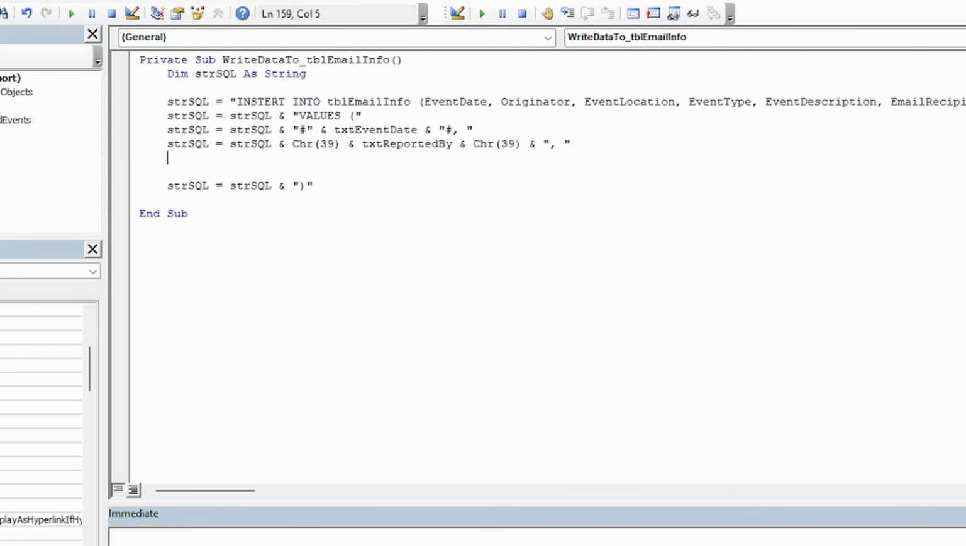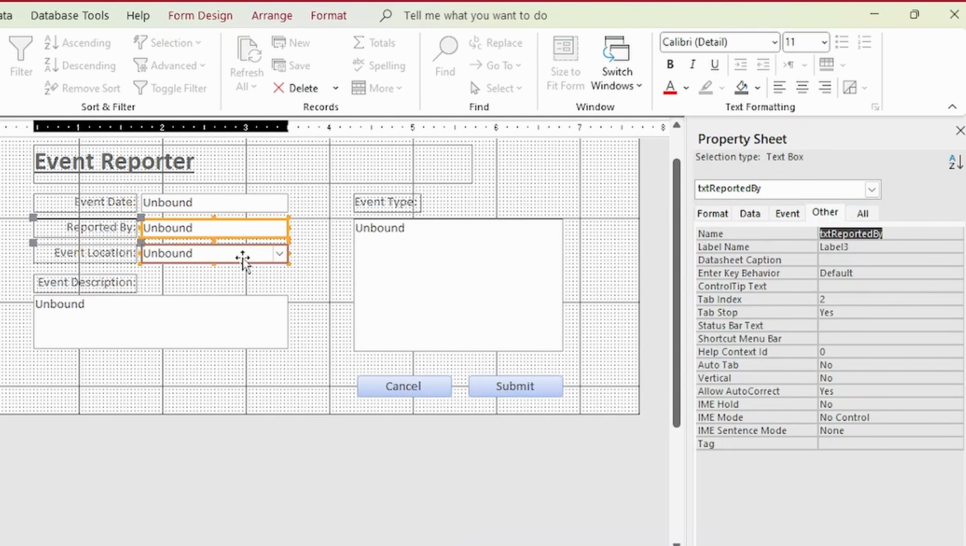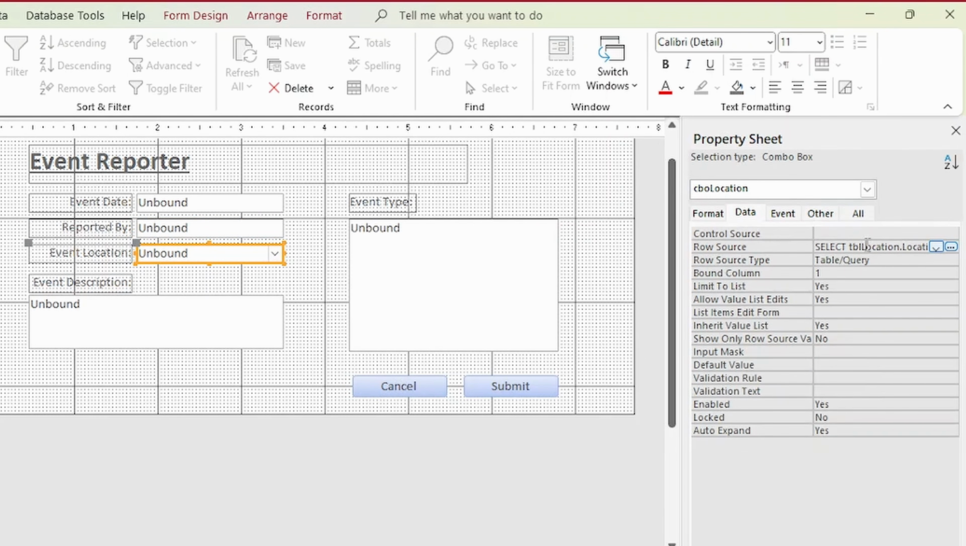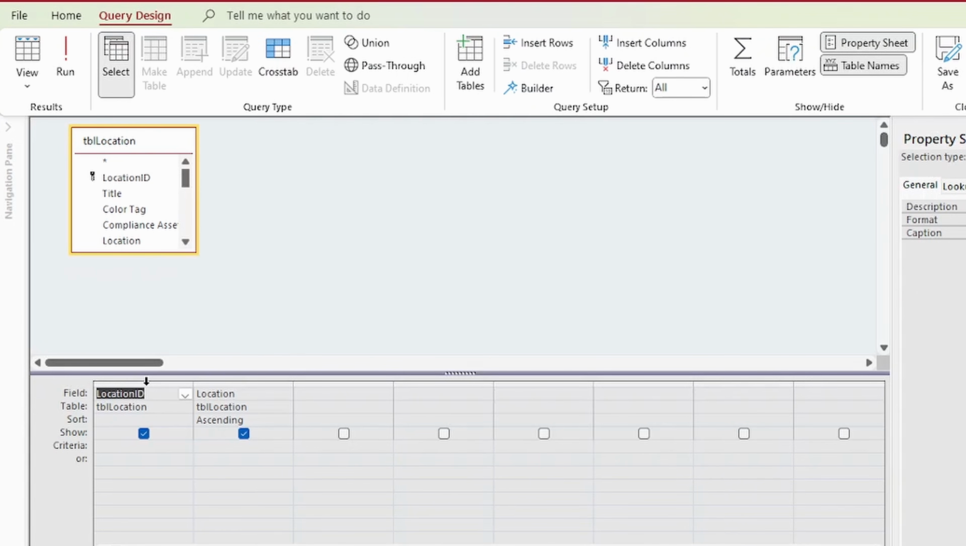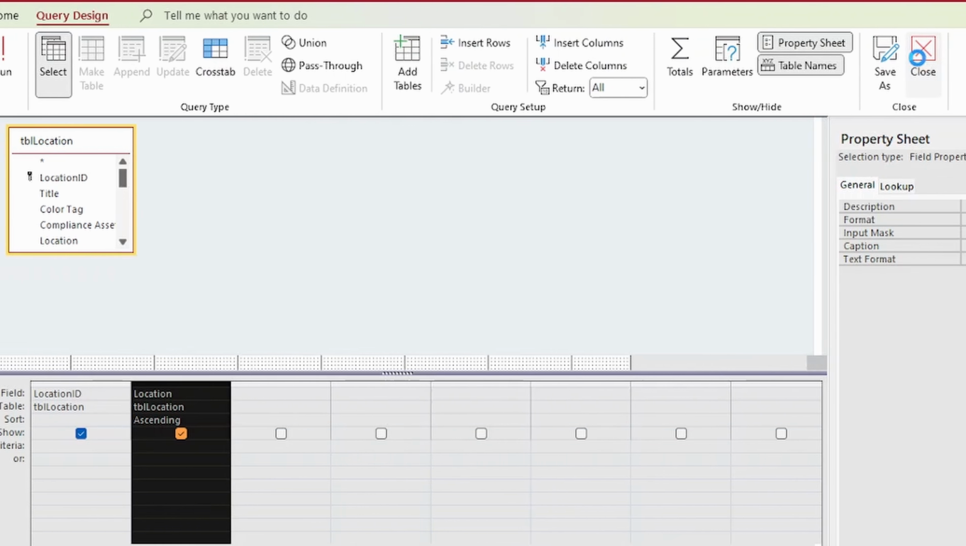The next field we're providing a value for is just a bit different. It's still a short text data type, so we'll need to enclose it in single quotes. But you can see here on the form, it's not a text box, it's a combo box. If we look at the data behind the combo box, we see we have two fields. The ID field, which is the stored value, and the location field, which is the display value, and the one we want to write to our table.